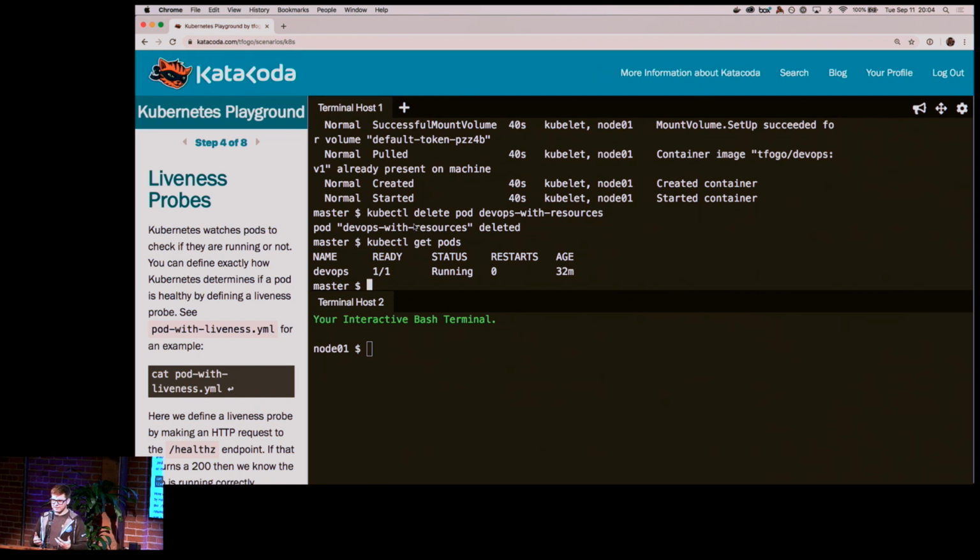Next thing that we're going to add to one of our pods is a liveness probe. So we mentioned before how Kubernetes watches pods to check if they're running or not. And you can define exactly how Kubernetes determines if a pod is healthy or not by setting a liveness probe, so that Kubernetes can be intelligent about knowing whether your pod is healthy or not. You can give it a little bit of that internal knowledge that it might need about your application.